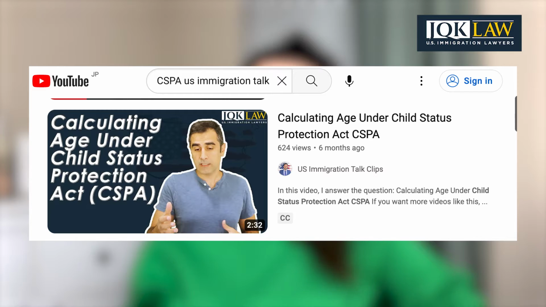And it's very important, critical information, especially for those who have kids, whose kids are about to turn 21 soon, because I-824, among other things, is used to lock in the child's age for the purposes of the Child Status Protection Act, or CSPA. I'm not going to cover CSPA here. It's a big topic. If you want to learn more about this, just go to YouTube, type JQK or Immigration Talk and CSPA, and you should be able to find them.